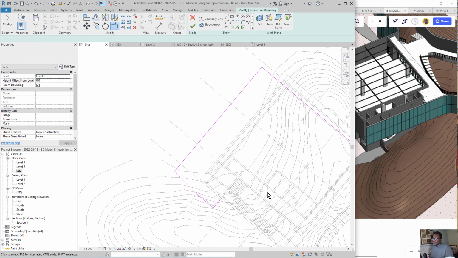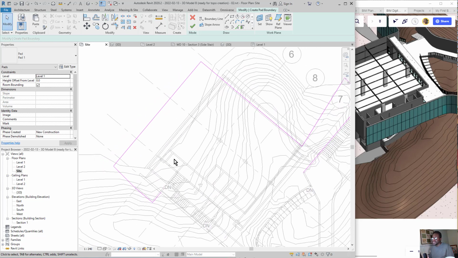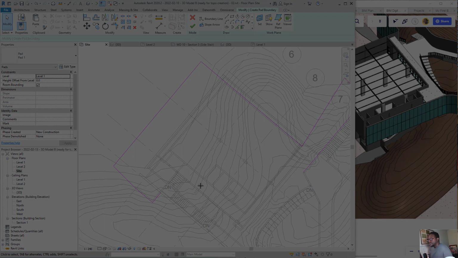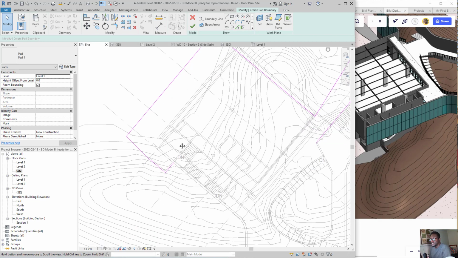All right, so based on what we can see here, all of inside of this area here is going to be excavated, which is exactly what we want to happen. All right, so continuing with what we're doing here, we need to now continue excavating up in this area here.